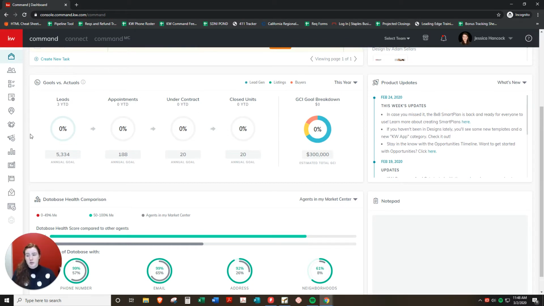Then just moving down, we also have our goals versus actual widget. And this is pretty cool because you can actually set up your own goals within the system, and it'll actually automatically calculate based off of the activities that you're entering, and then also the opportunities that you're entering, how close you are to making your actual gross goal for the year.